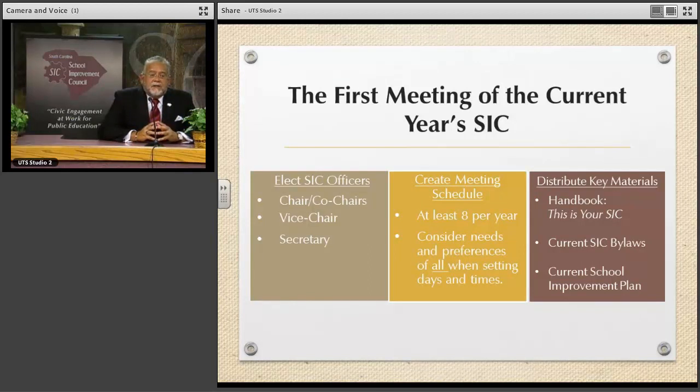The first meeting of the year is also a good time to provide members with copies of key SIC documents. These should include, at minimum, the SIC handbook, your SIC's current bylaws, and the school's most recent school improvement plan, which your school may refer to as the renewal plan. More districts and schools are beginning to post their improvement plans on their websites. If you can't find your school's plan online, ask your principal to provide you with a copy.